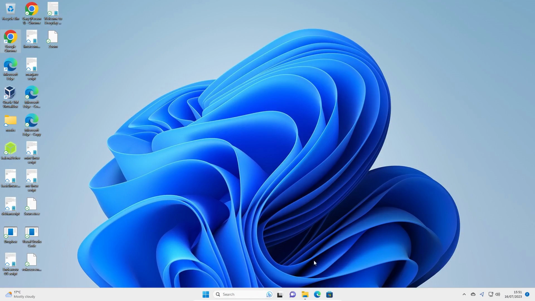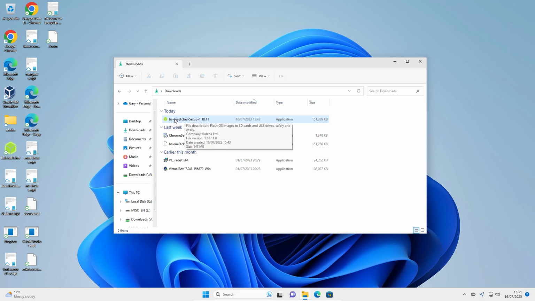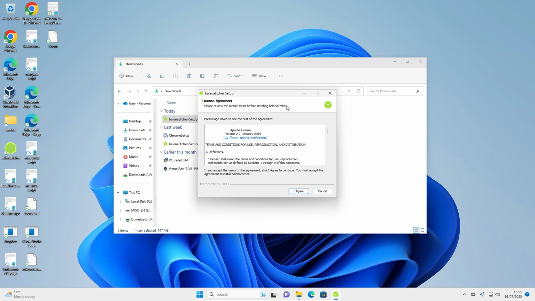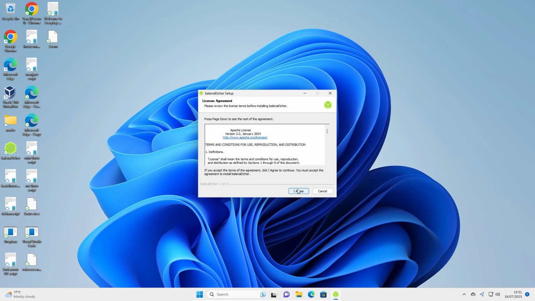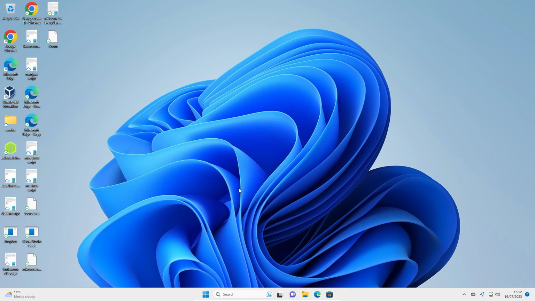And once it's finished downloading, you open up an Explorer window, and you can see there is an Etcher there. So you double click on that, and you'll see a setup window appears. We can minimize the Explorer window now, and you can click I agree, and it will now install Balena Etcher. When that is finished, it should start automatically, but if it doesn't, there's an icon that should appear on your desktop, Balena Etcher. You can just double click that.